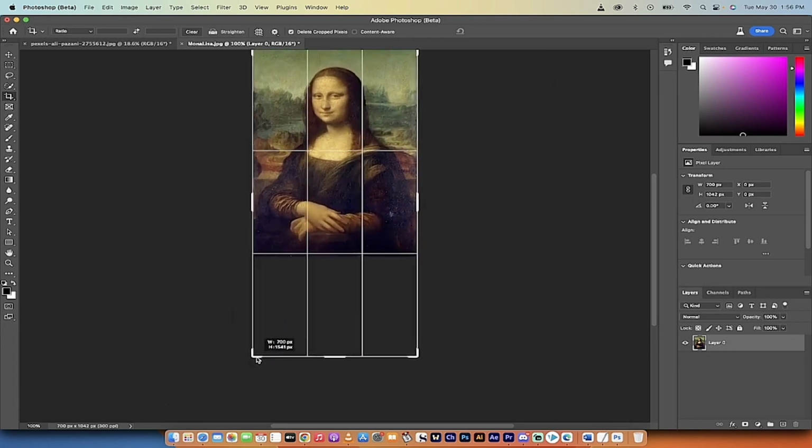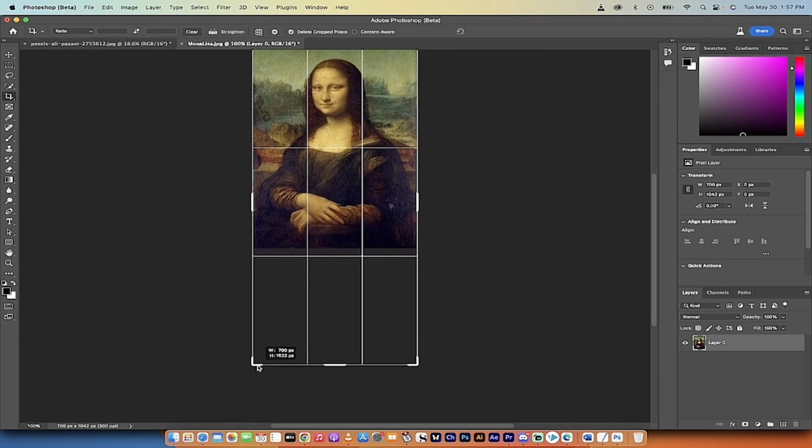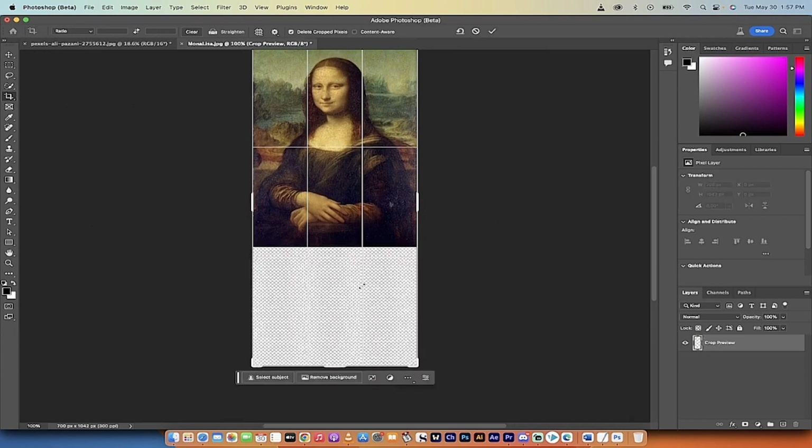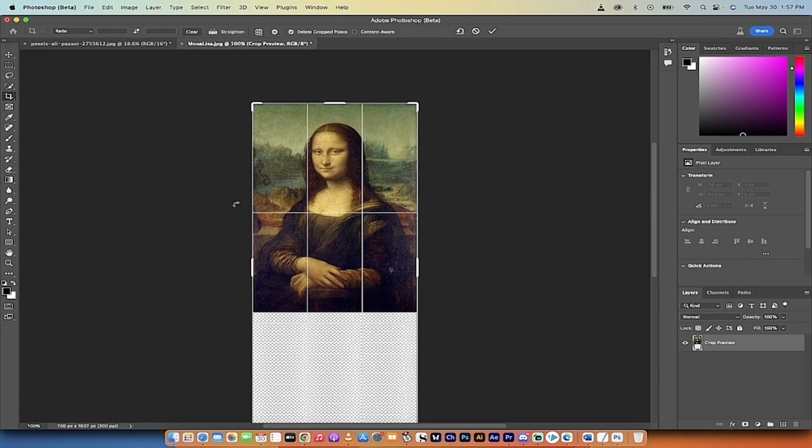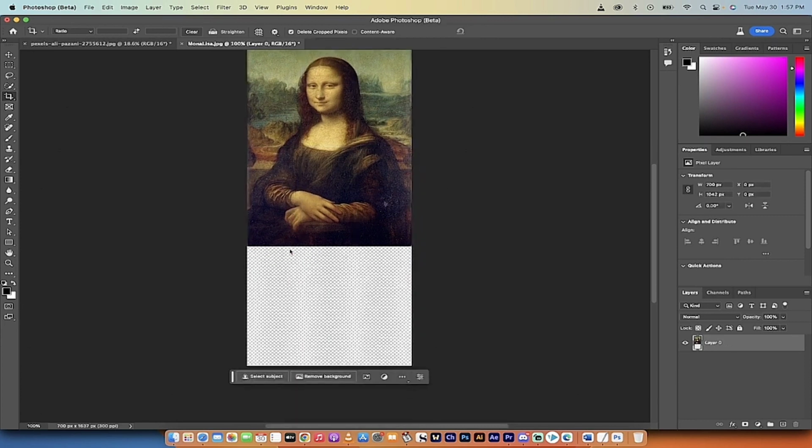So maybe I want her to wear a dress or pants or something like that. So I'm going to go ahead and extend it extra long. Why not? Just for giggles. All right, good. So now I've extended it with the crop tool. I'm going to hit enter to commit that change.